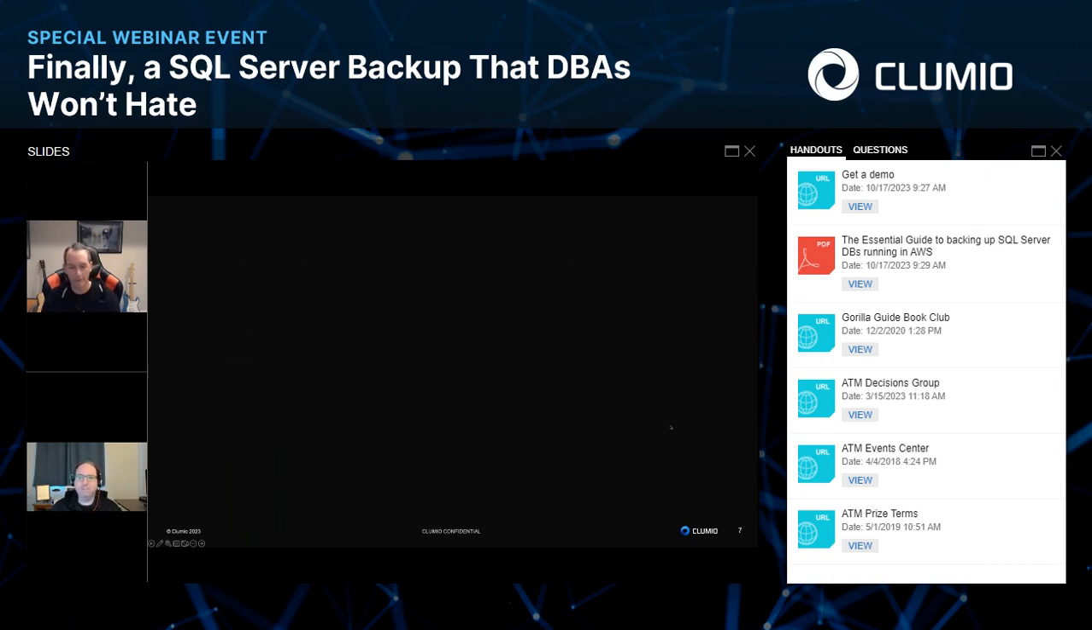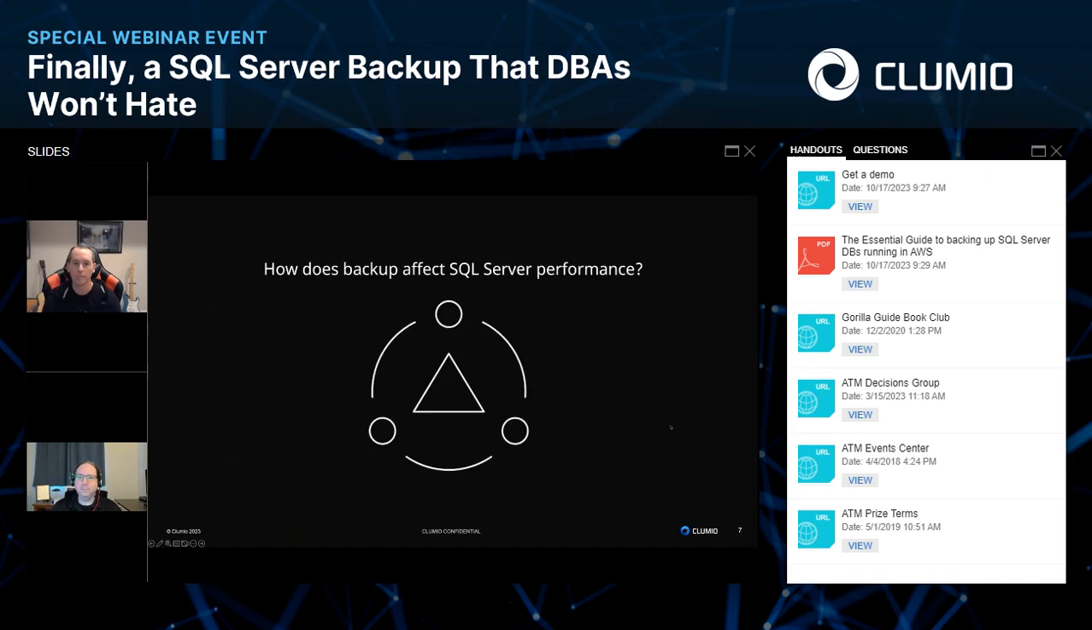Yeah, switching a little bit here too. How do backups themselves impact the overall performance on SQL? This is an interesting one, and this is one that not even a lot of DBAs are really aware of. Backups can affect SQL Server performance in ways that you don't really see directly, but you can feel it.